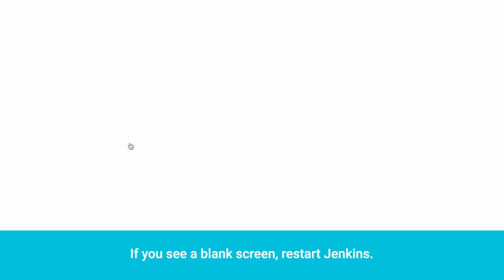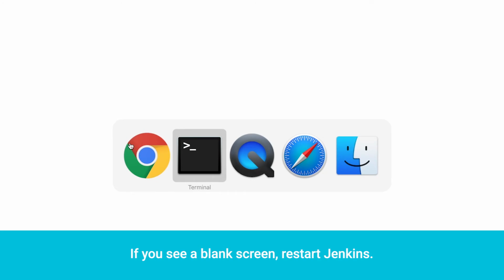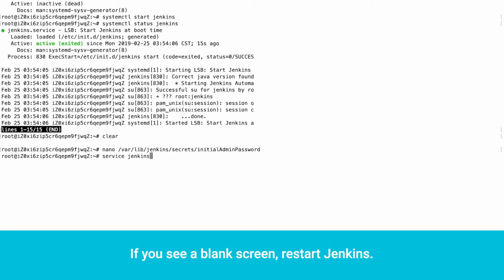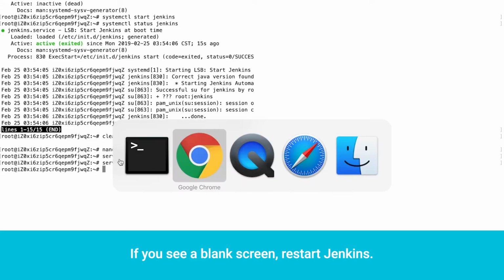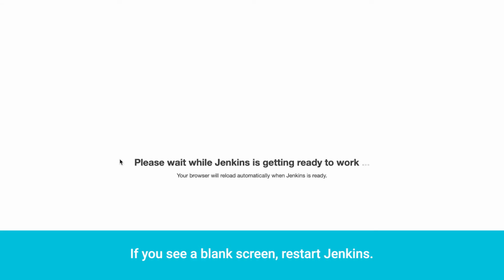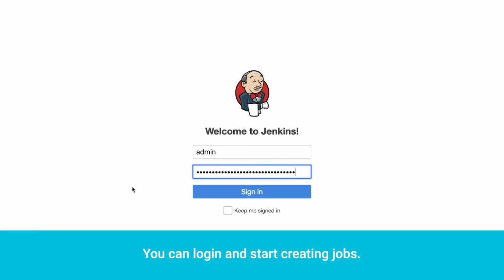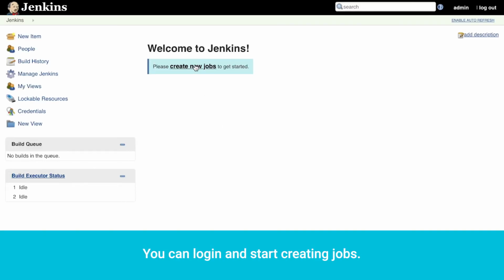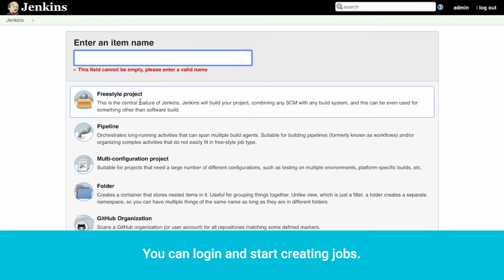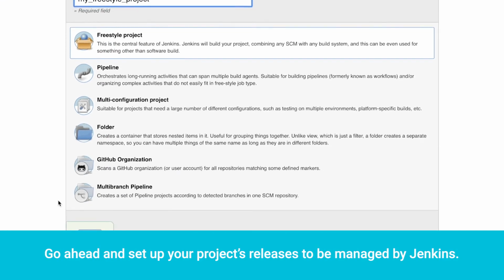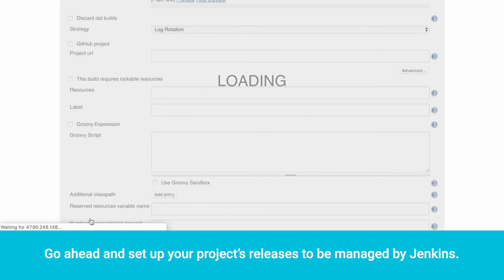If you see a blank screen, restart Jenkins. You can log in and start creating jobs. Go ahead and set up your project's releases to be managed by Jenkins.